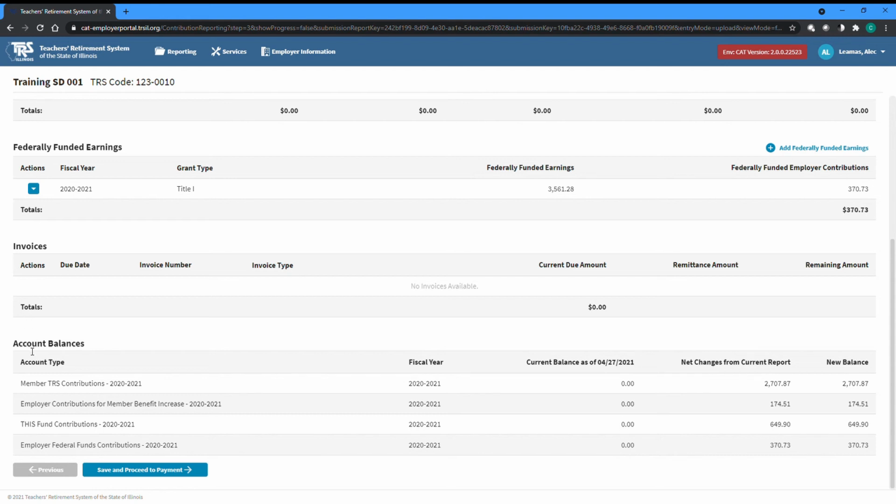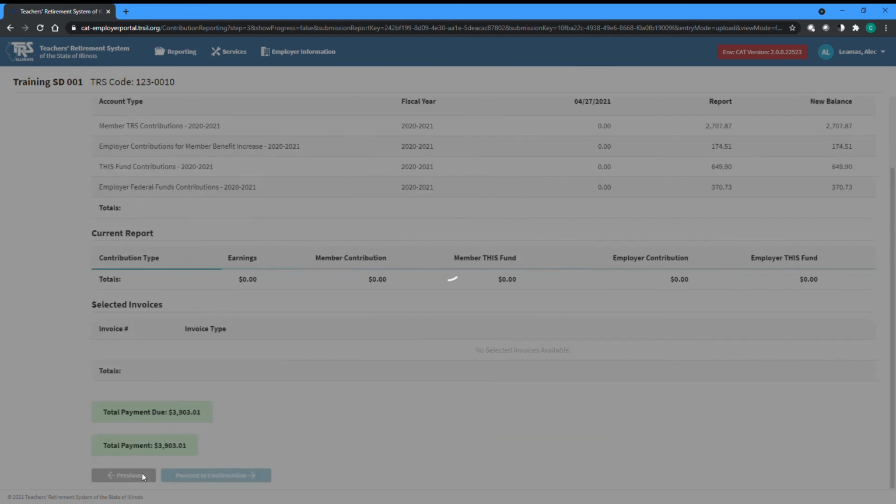The Account Balances table at the bottom of the Totals page lists all accounts for your employer related to contributions contained within your report and how the balance will be impacted by your current report. After reviewing your report totals, adding any necessary federally funded earnings, and selecting for payment all needed invoices, you can click Save and Proceed to Payment to move on to the final step.